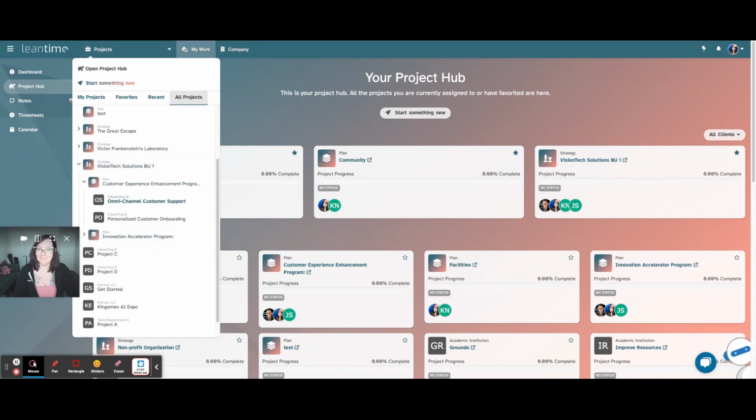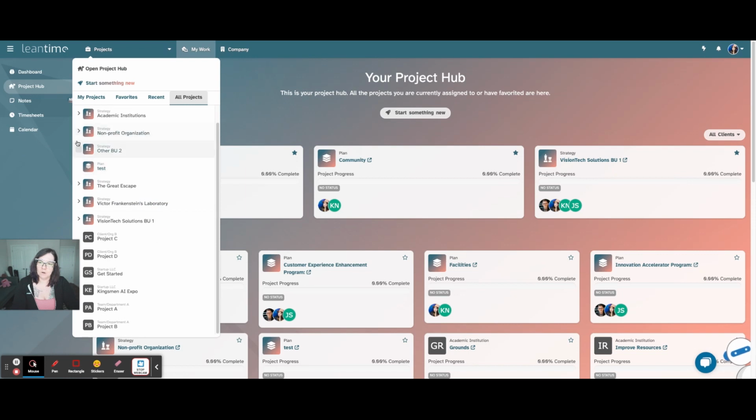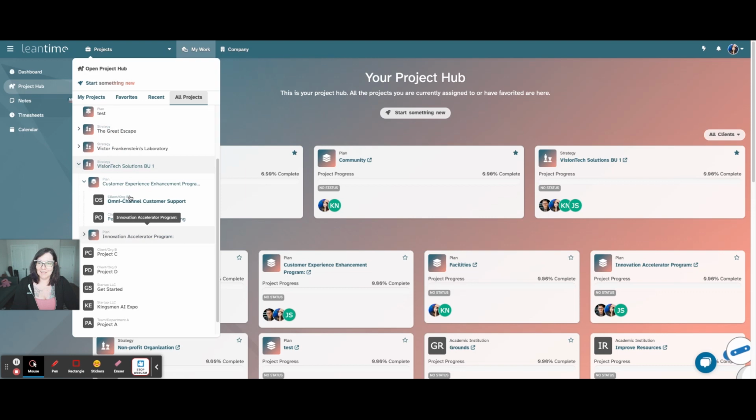Let me move my face in the project setting. So here at the strategy level, you can see that this actually drops down. Right there. And then inside of it, you can see the plan or the program that it connects to. And then inside of that program, you get the projects that relate to that.